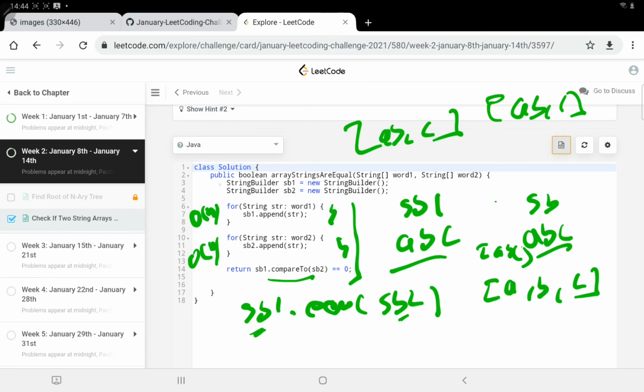Similarly, space complexity will be the same, right? In case of space complexity it will be order of n, because our string sizes should be equal, right? If they are not equal, then it will return false. So we are solving it in linear time and linear space complexity, right?